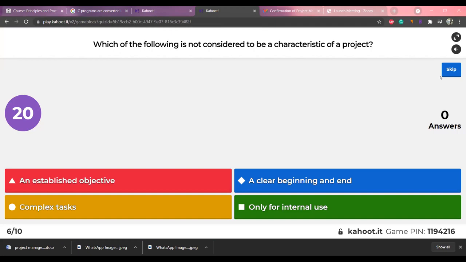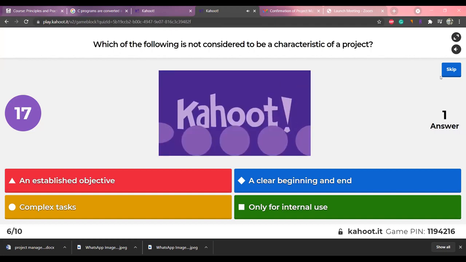Which of the following is not considered to be a characteristic of a project? An established objective, a clear beginning and end, complex task, only for internal use. There are only 2 answers, guys.